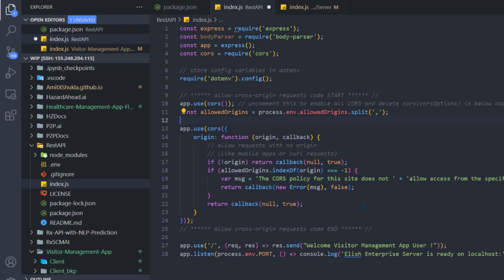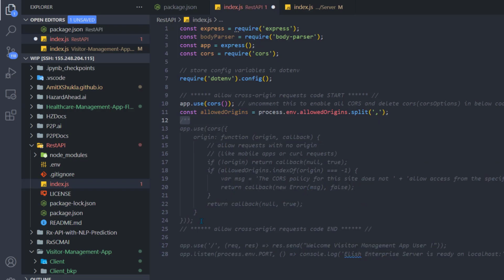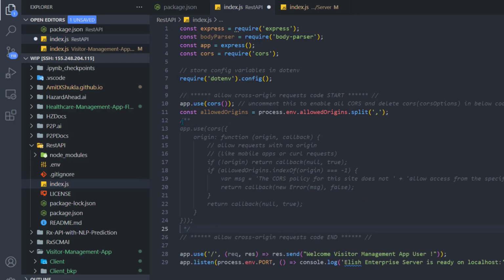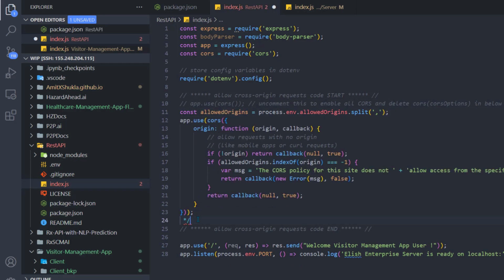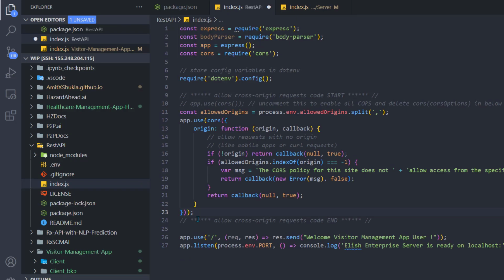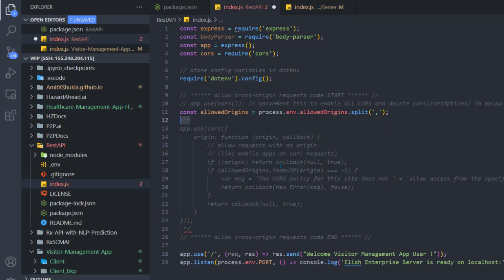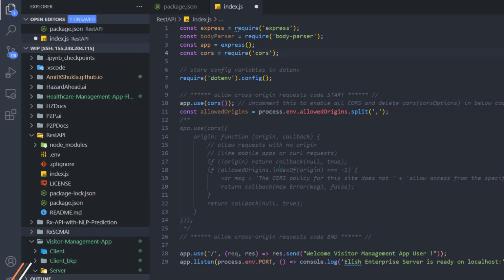One thing I want to mention here: you use only one of these blocks. For development purposes, I'm going to comment it out. But once you go to production, please do not forget to uncomment this and comment the other one. Otherwise, this code is going to allow every website from the internet to access your REST API, which obviously you do not want. So this is the portion you want to retain in the block of code when you go to production.